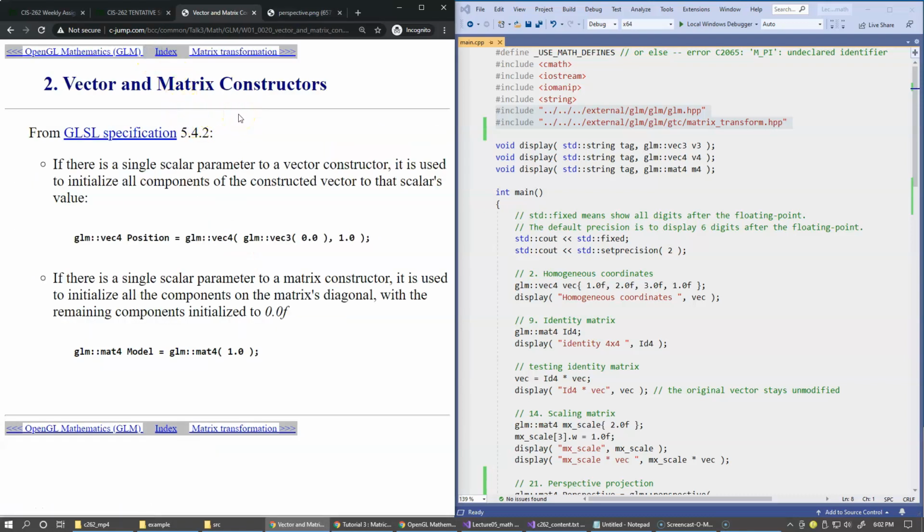Vector and matrix constructors provide convenience in initializing both vectors and matrices with the corresponding component values. And we just discussed this idea of combining a 3-component vector with the 4-component vector constructor to initialize a vector of 4 components. If there's a single value provided to the matrix constructor, then it's used to initialize all components of that matrix diagonally, while other elements are set to 0.